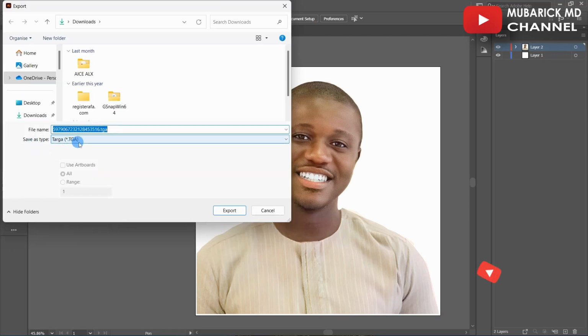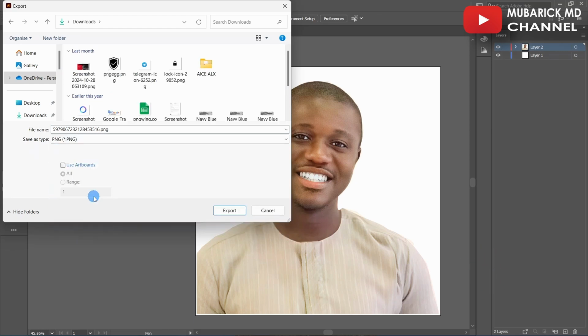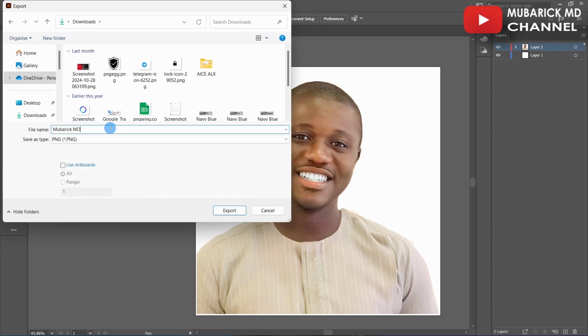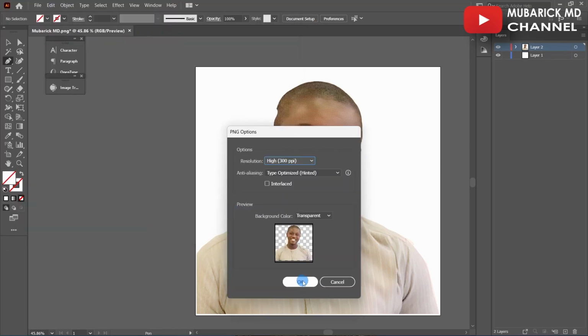And for the Save As type, we are going to select PNG. This will give us the transparent background that we are looking for. And for the file name, we're going to save it in this name, Mubarick MD. And continue to select the destination that you want. In this case, we're going to save it on the desktop. Then make sure to select Export. Then continue to click on OK.